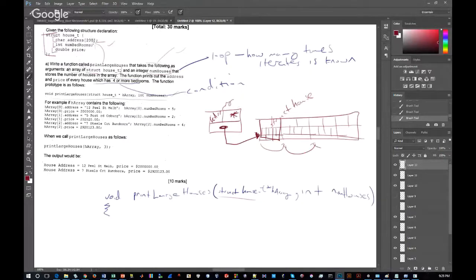If we were to draw this out, we'd have to write 200 boxes, so I'm not going to draw that out in full. But we can see what it kind of looks like. We have this h_array, and we know how long it is. It's num_houses long. So this could go on further, or it could be shorter.